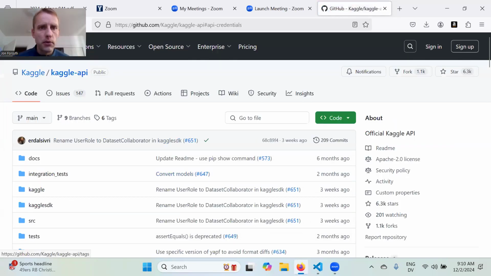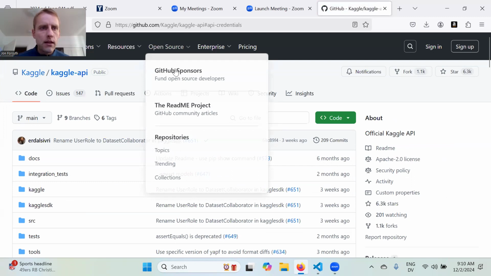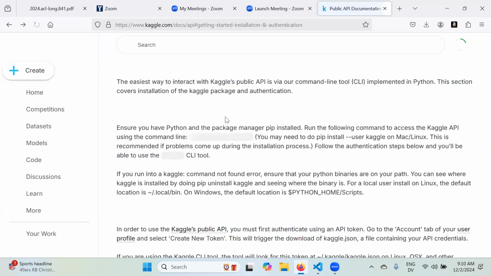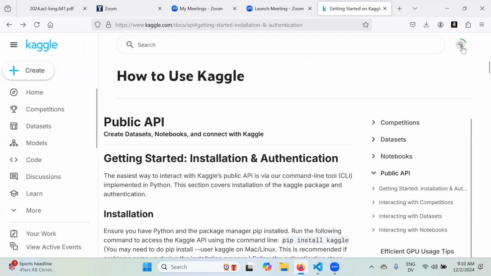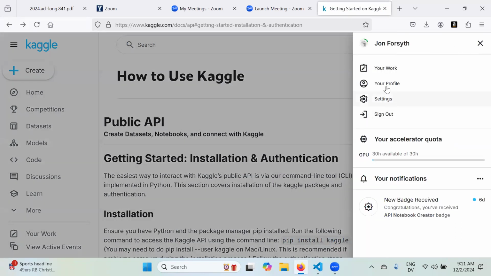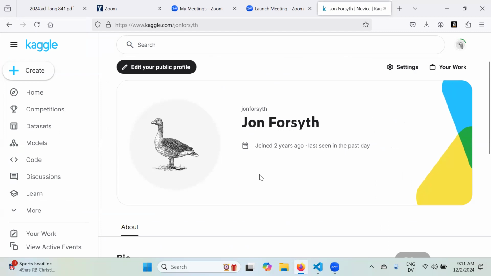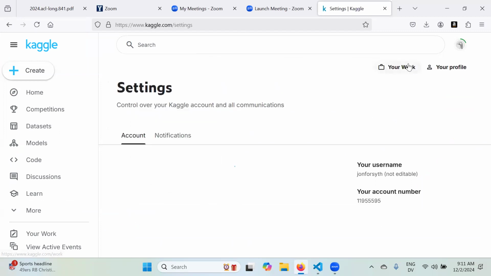No, that's not what we want. Pardon me. Gotta go back here. Here, we'll find it. It'll just take a few seconds. So I'm pretty sure it's in your profile, if I'm not mistaken. Let's go to settings.